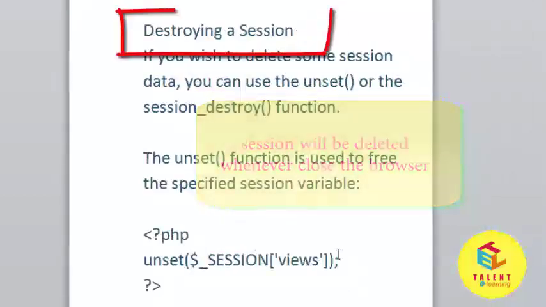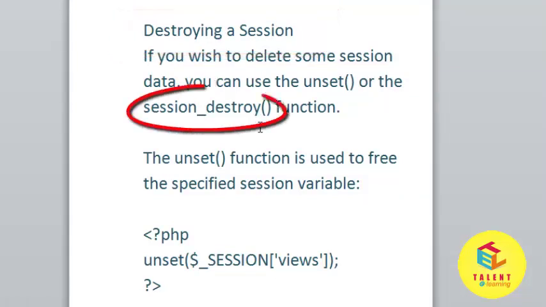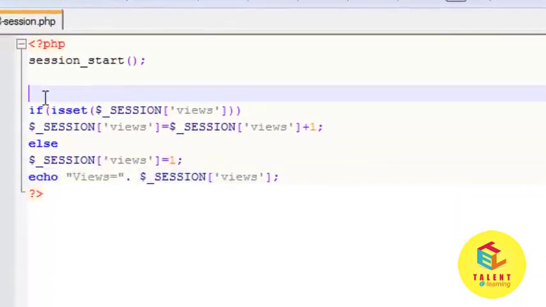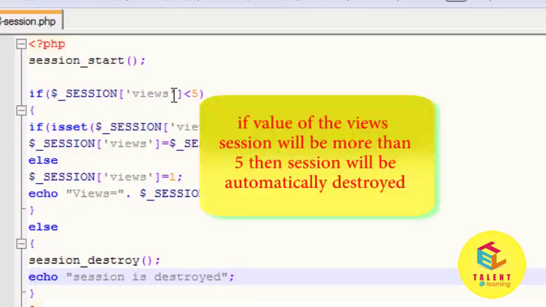Now let's see how to destroy a session. If you want to destroy or delete session, you can use session_destroy function, or you can use unset function of PHP. Let's see example. In this example, we can apply condition here like value of this session views. If it's less than 5, only then this session will work. Otherwise, session will be destroyed.